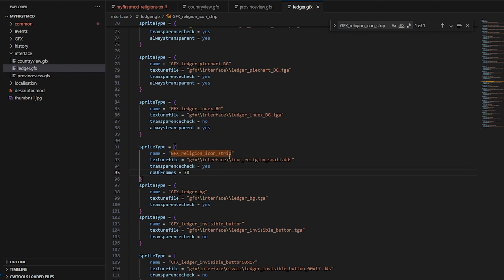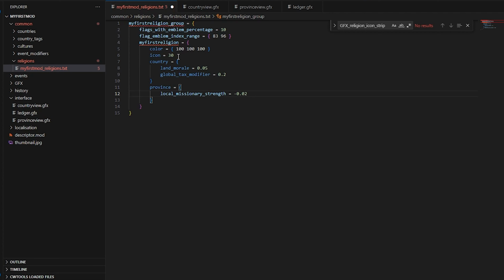Religions can also have province modifiers, so all provinces of this religion would gain these bonuses. To add these, type the following: provinces equals, followed by open curly brackets, followed by your chosen modifier. In this case, we're going for local missionary strength. Province modifiers are fairly rare, but often religions will have a local missionary strength bonus for major religions. Christianity, Islam, and Judaism all have this modifier to slow down conversion of their provinces.